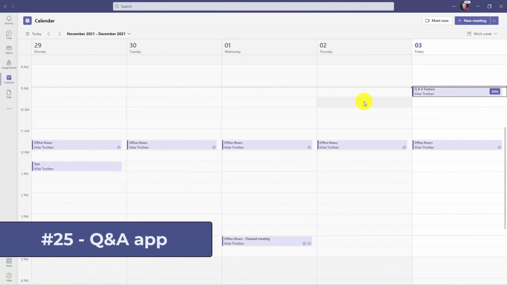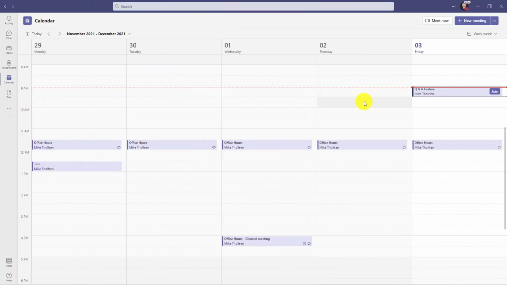The 25th tip is the Q&A app that you can add into your Teams meeting. This allows you to really easily manage questions and answers during, might be a webinar or other large meeting where there's a lot of questions happening.